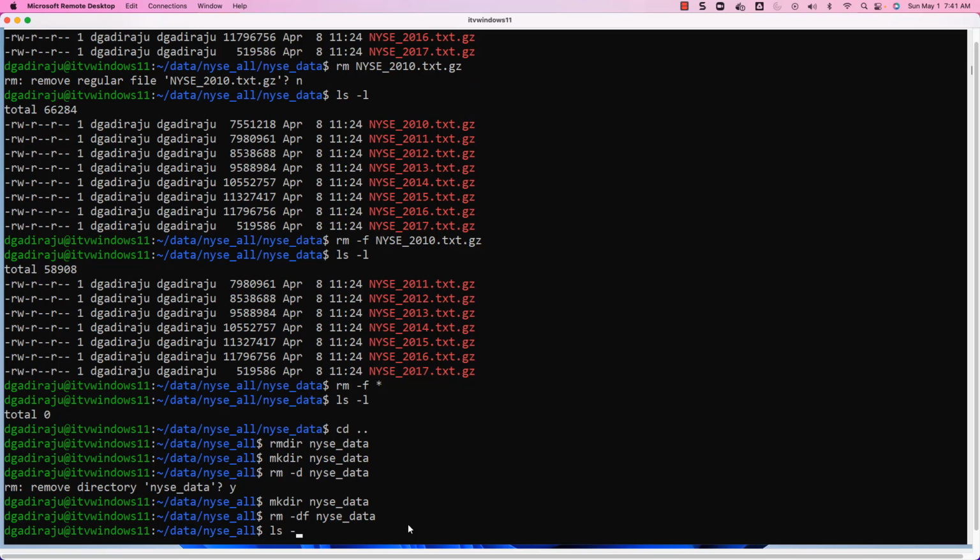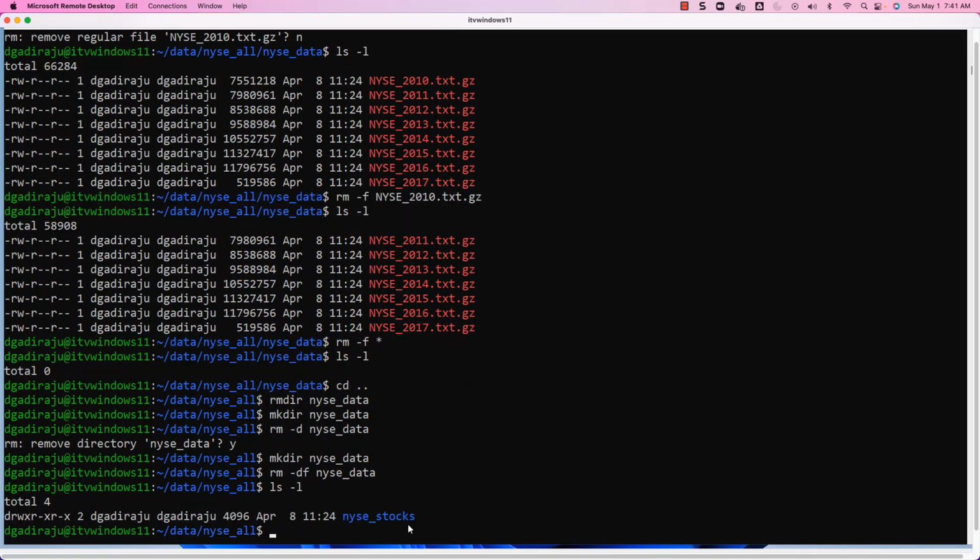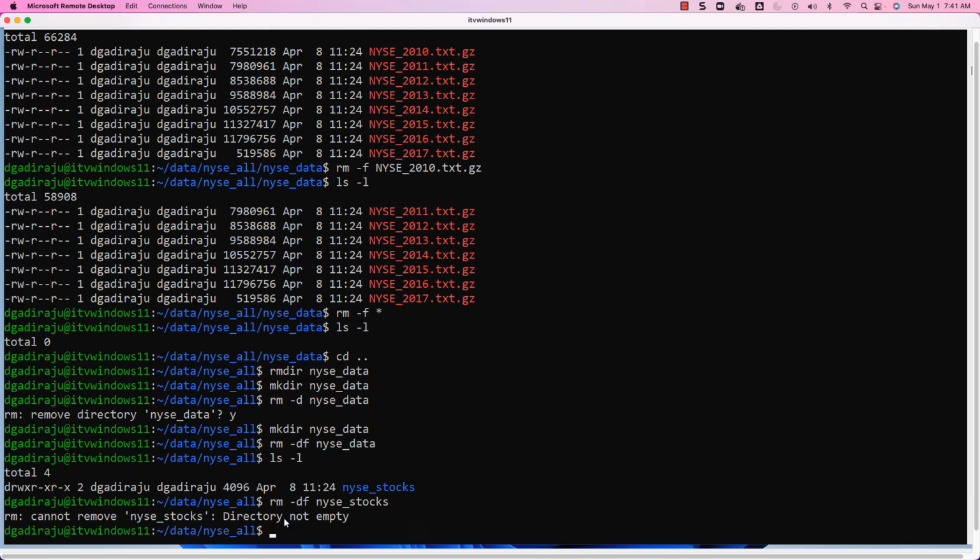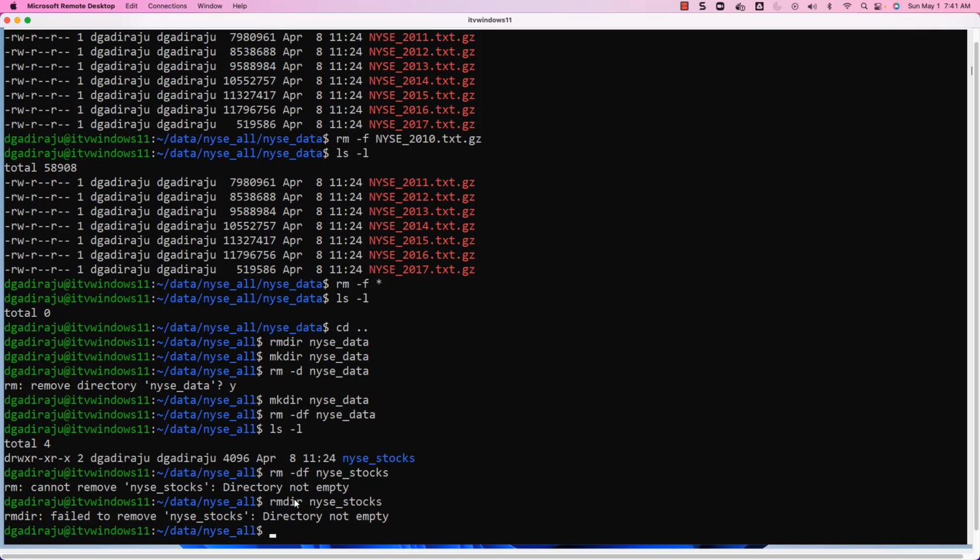Now let me say ls -l. There's only one folder, which is nysc_stocks. Now let me say rm -df, then nysc_stocks. Hit enter. It is complaining, saying directory not empty. As the directory is not empty, we will not be able to use either the rm -d or rmdir command to delete that folder. Even rmdir cannot be used to delete directories when they have files.